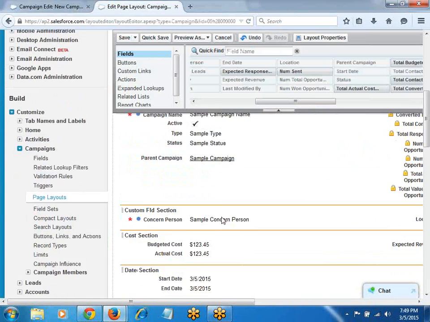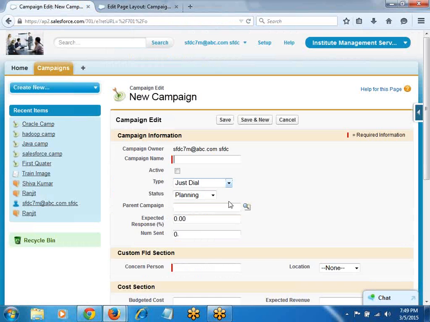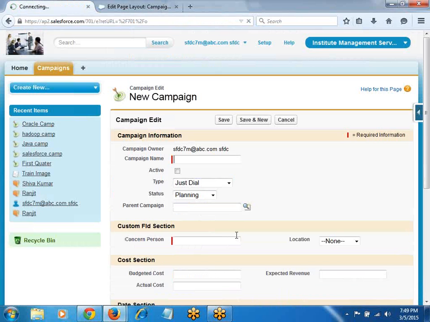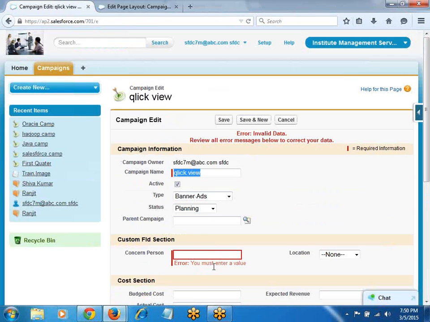Similarly, I want to make a field mandatory. Budget cost I have to enter compulsorily while saving the record. See, while saving the record, which field is compulsory? Campaign name. Click view campaign. I am investing in trade show banner ads. The concerned person is Raju. It's mandatory. If you don't enter this Raju, it says please enter the value. So Raju is the concerned person.